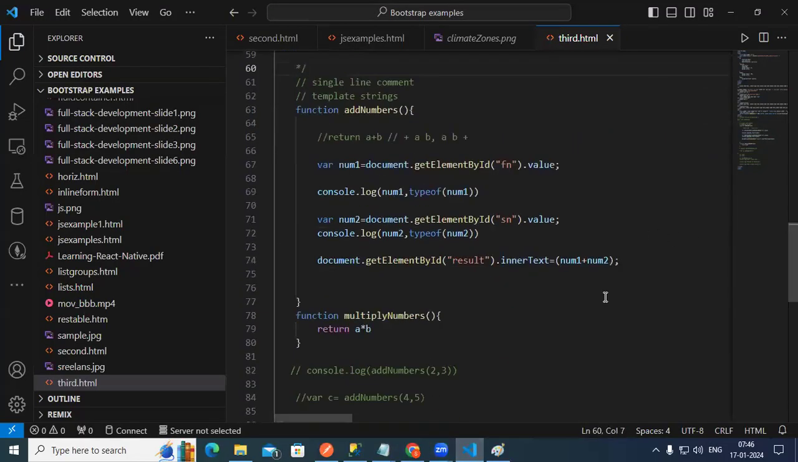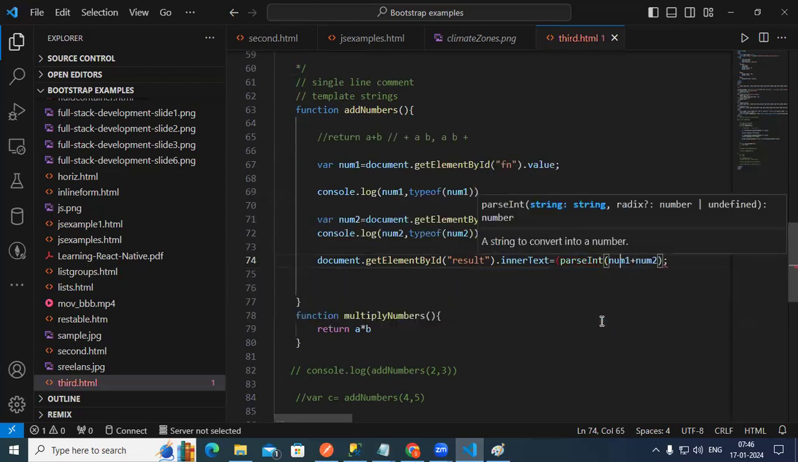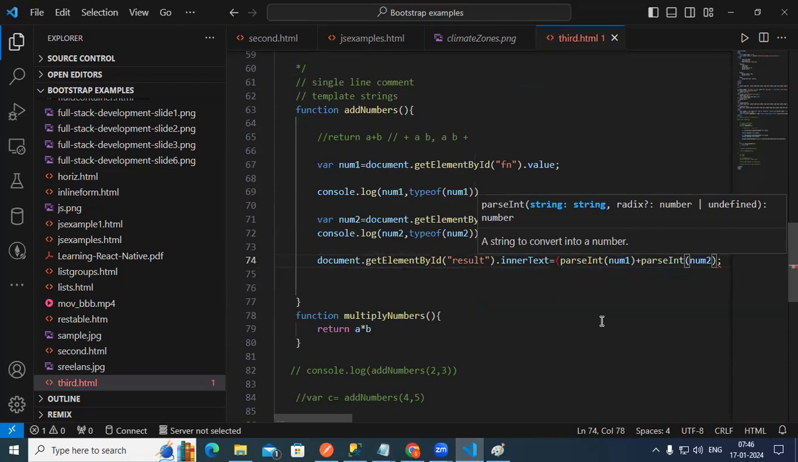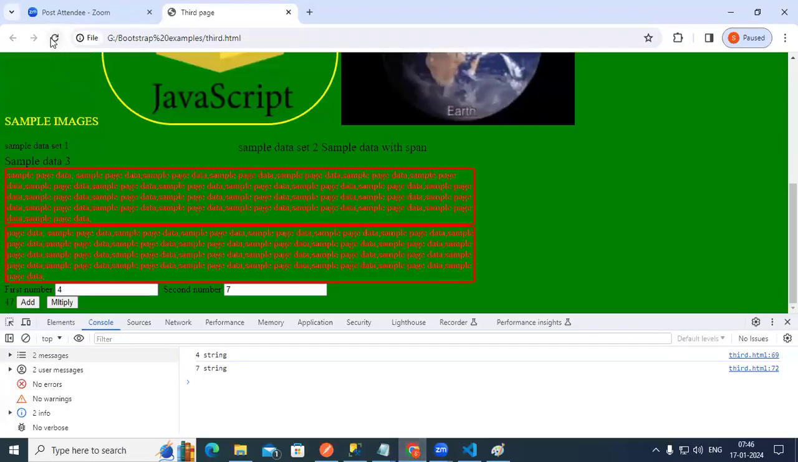Okay, so for that purpose, you have to go with the parseInt here. I go here with this parseInt. It is converting it into an integer. Okay, again here I go with the parseInt, then here num2. What result do you get now? Check in this case. So refresh this here. Enter here like 5 and the next thing is here 6. What is the result you see? This time it is printing 11.